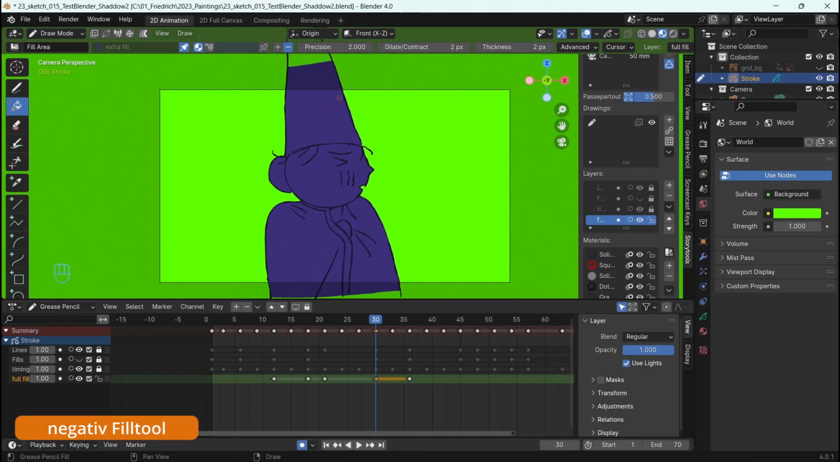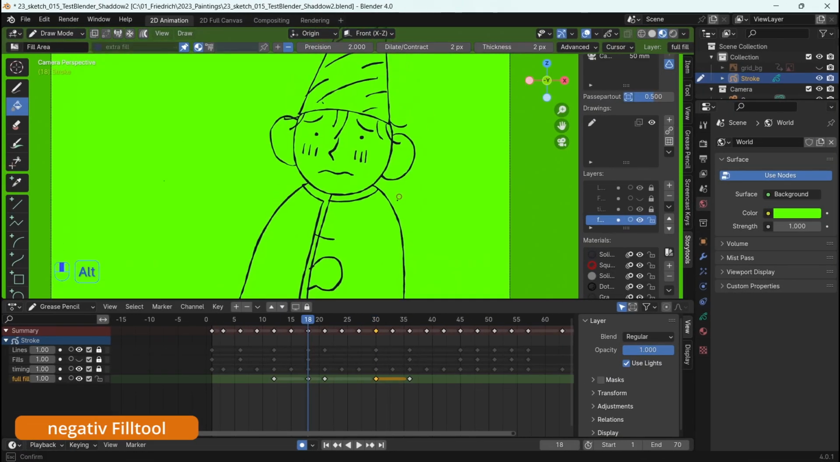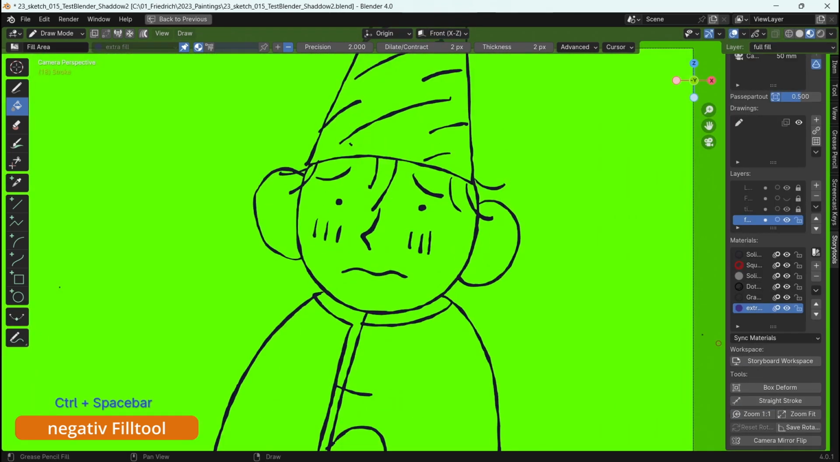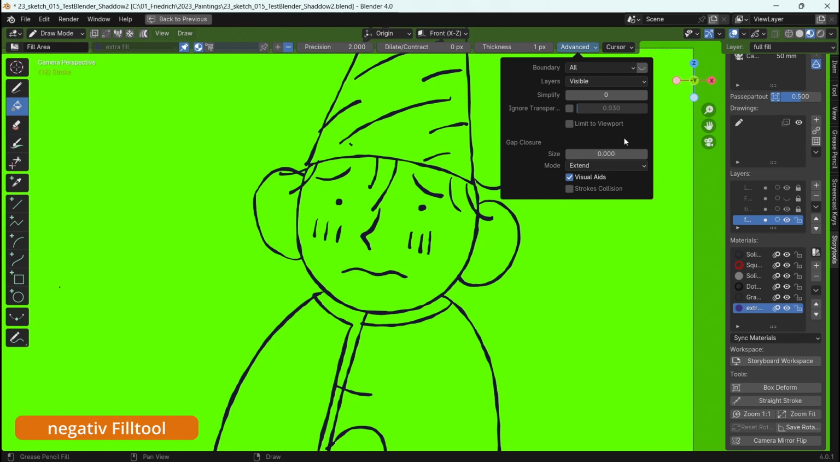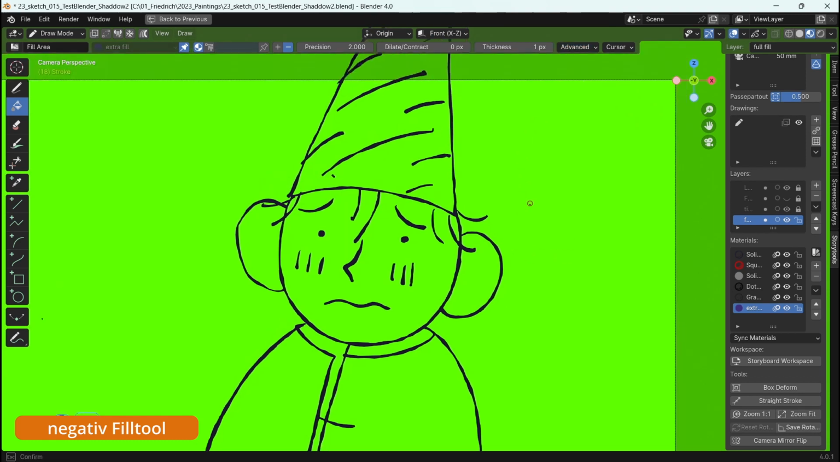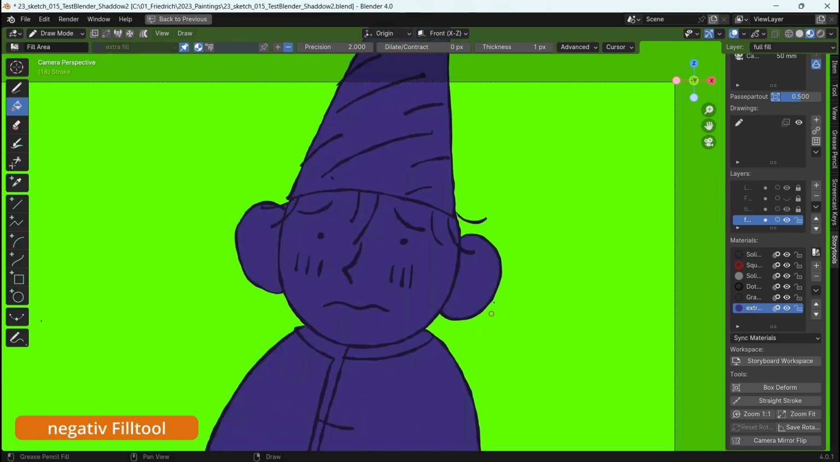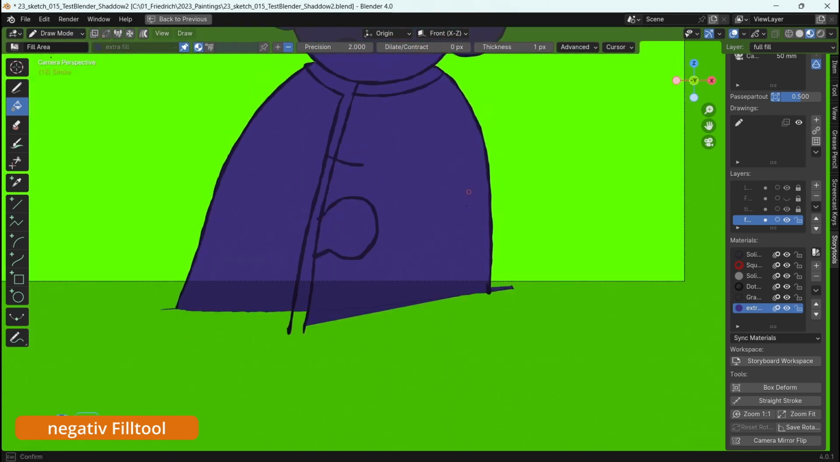Then there is an option that you can color in from the outside. Let me show this on this example. So again, we make sure that we're on zoom 1, and for this negative fill option I would recommend precision 2, dilate contrast 0, thickness 1, and then keep these as before. Make sure the size though is on 0 here, the gap closure. Yeah, that's it. And then you click anywhere outside of your character and it should fill in everything like this.